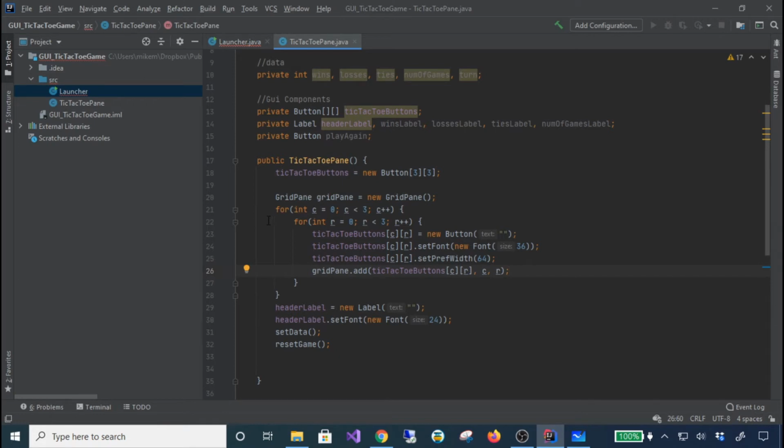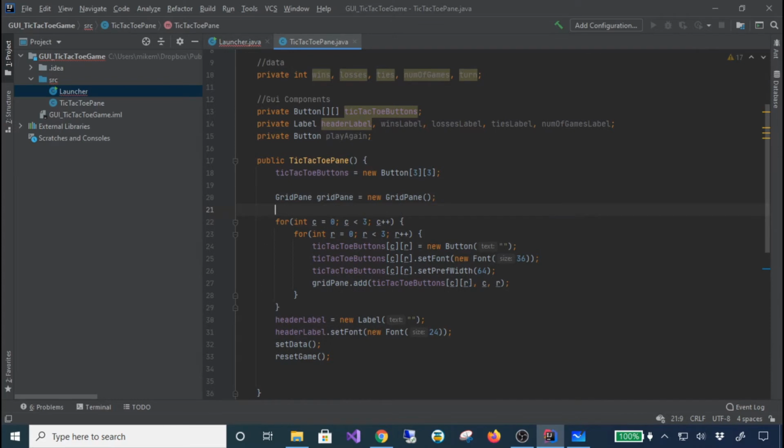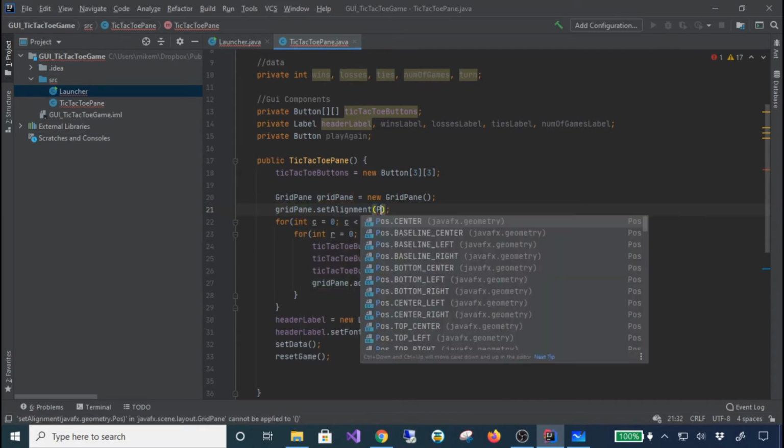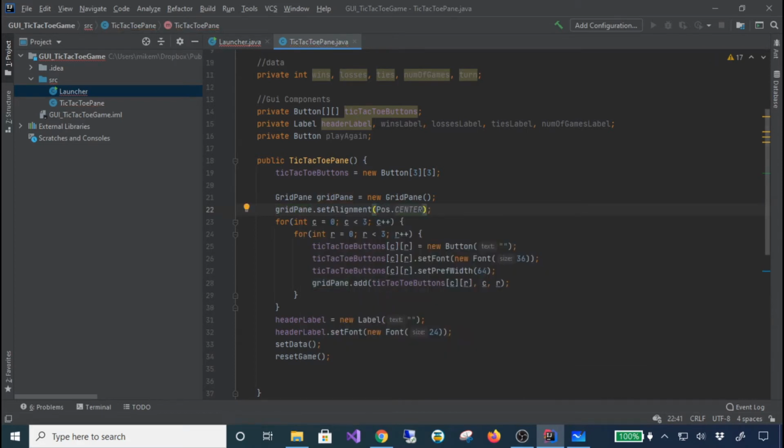And I don't think I need to mess with the alignment, but I don't know. We'll see. Let's see. Set alignment position center. Okay, so I believe that is good. I want to see what this actually looks like, so I want to go ahead and add this and run this program before I add anything else.